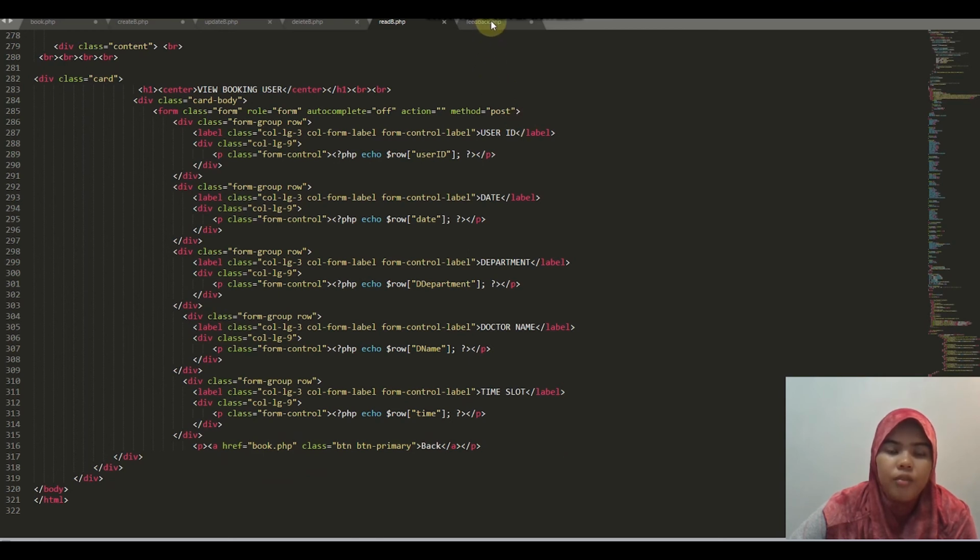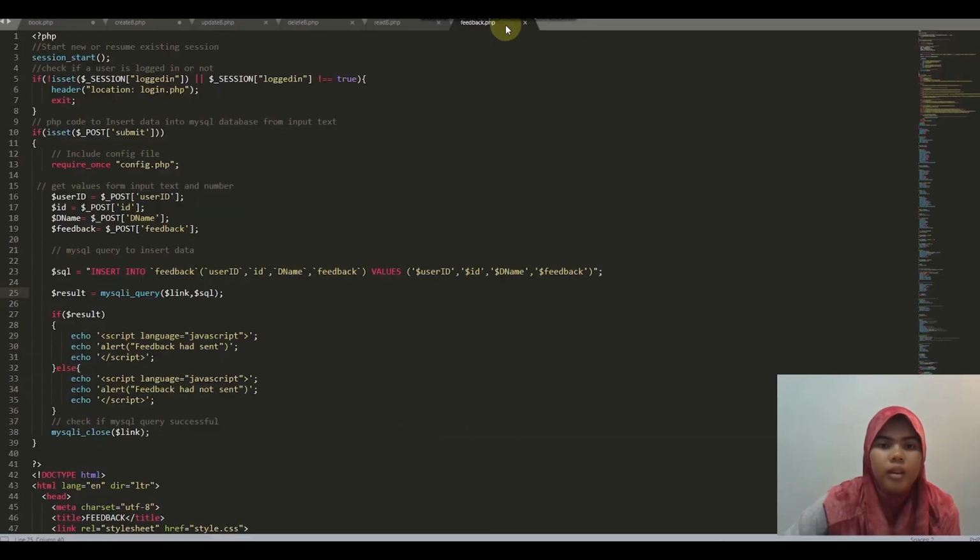Okay, now we go to the feedback. Okay, this is the feedback page. Okay, first we start with session start. Then we check if the user is logged in or not. If the user is not logged in, then they can't access this feedback page. They need to log in first in order to access this page. Okay, then this is PHP code to insert data into MySQL database from input text. If the user click submit button, then this process will execute.